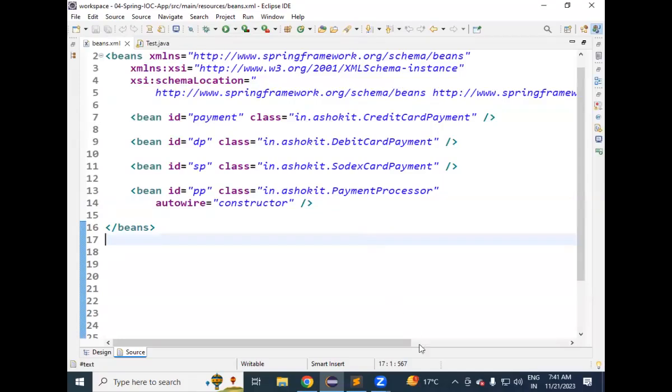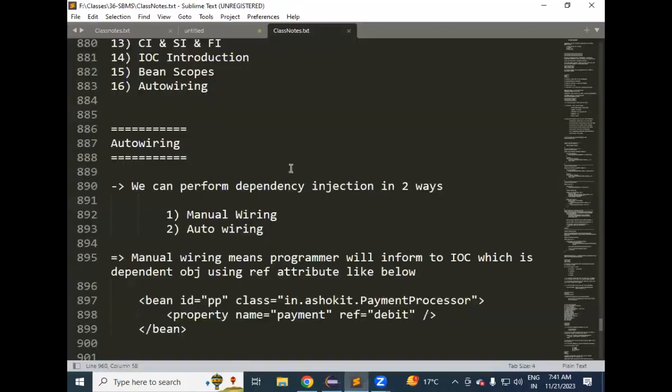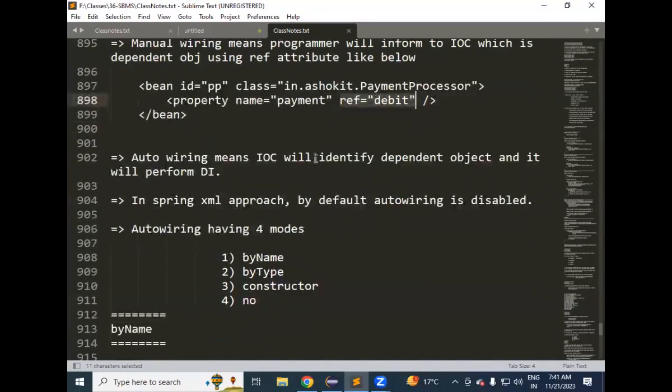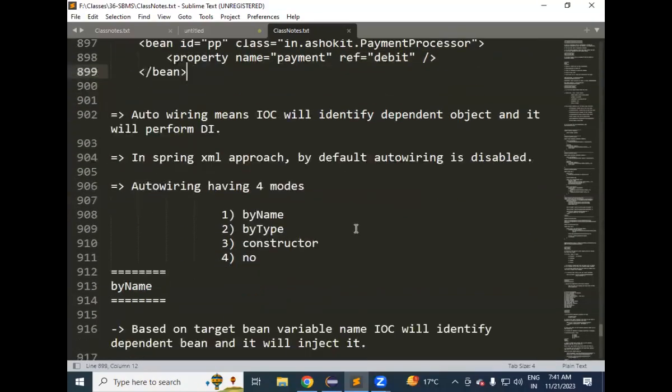Now, when one bean is dependent on another bean, then we go for manual wiring or auto wiring. What is the meaning of manual wiring? Manual wiring means the programmer will inject the dependent object by using the ref attribute. With auto wiring, you need not do that, because the IOC container has the capability to identify the dependent and inject that dependent object into the target object.